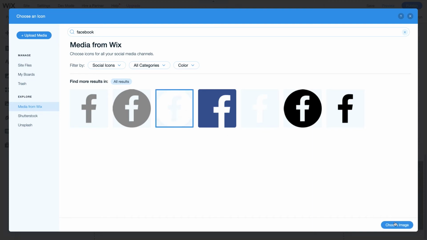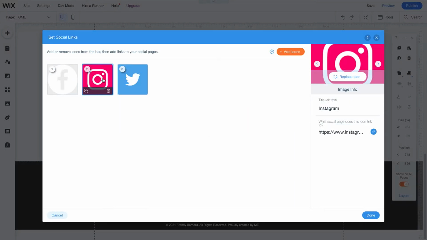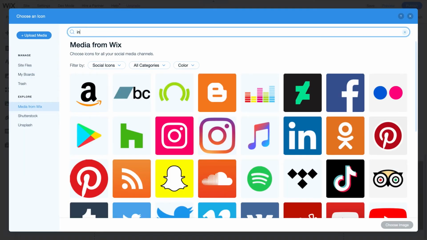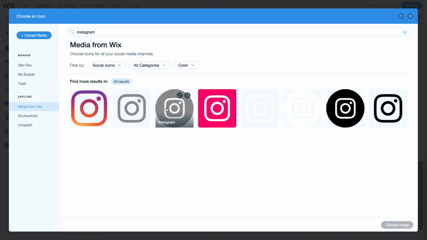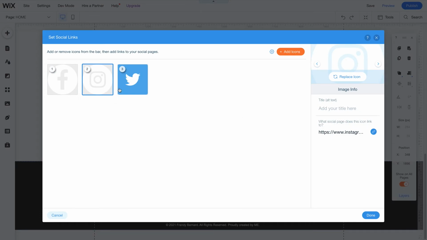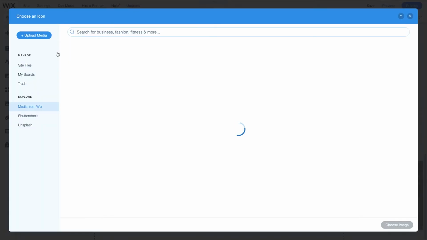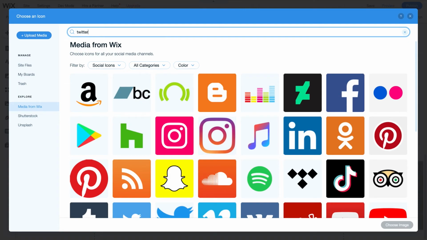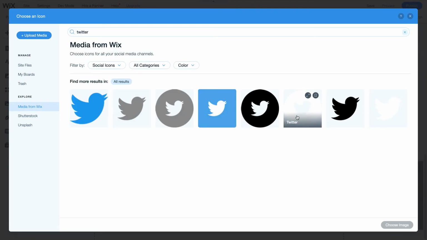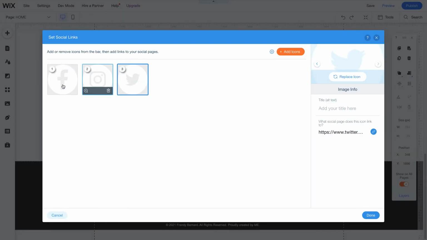We're going to choose this one for Facebook. Okay, you're going to click over Instagram, and then you can click on replace, and then you can type Instagram up here, and then it's going to show you all of the different Instagram icons. Okay, I can choose that one, and then I'm going to do the same for Twitter, and then I'm going to choose that one, right? So as you can see here, now we have all round icons for social media channels.